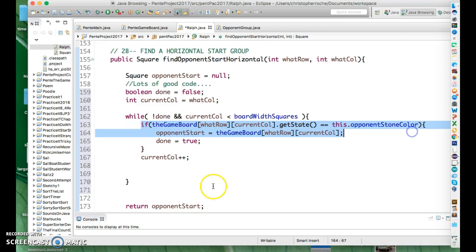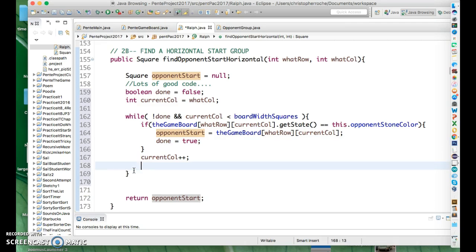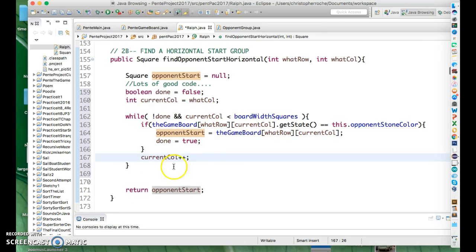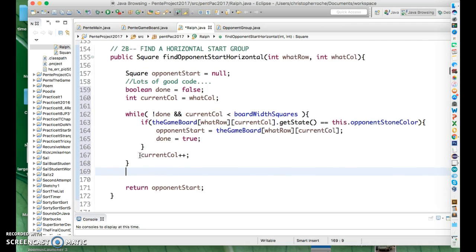So that's good. Then the opponent's start, which is this square, is going to equal that square on the game board. We're going to keep a link to it. And then we're going to be done, so done equals true. We pop out of this loop. Everything's great. And if not, we just increment the current column. That's basically it for this routine.